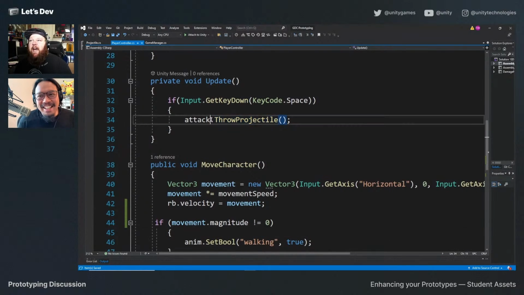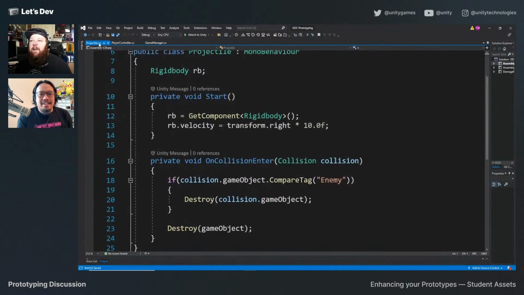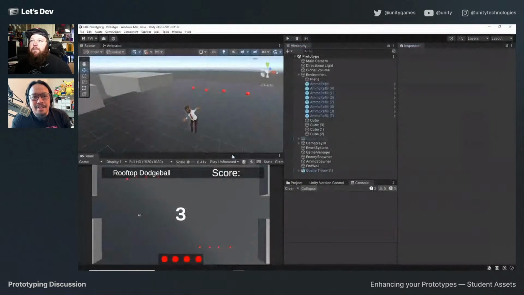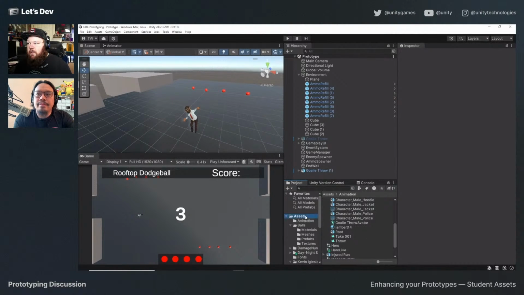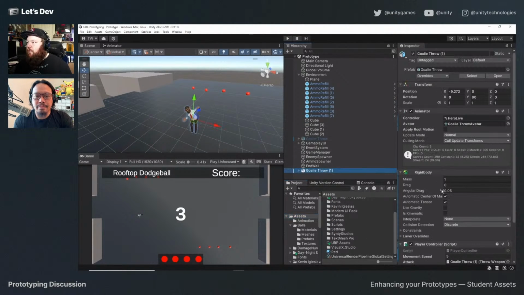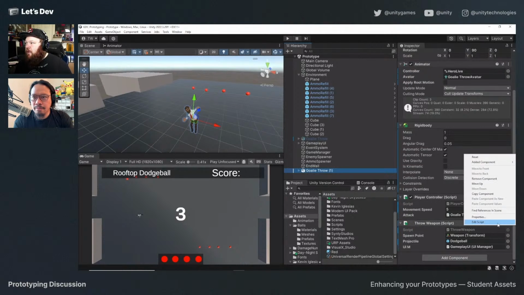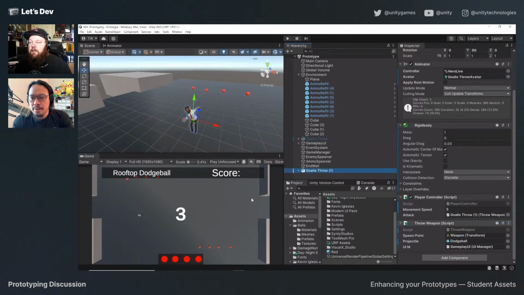So we have this attack.throw projectile script. I think there's actually another attack script? I think we have it hidden. Yeah, let's go see here. Let's go to our throw weapon script real quick.